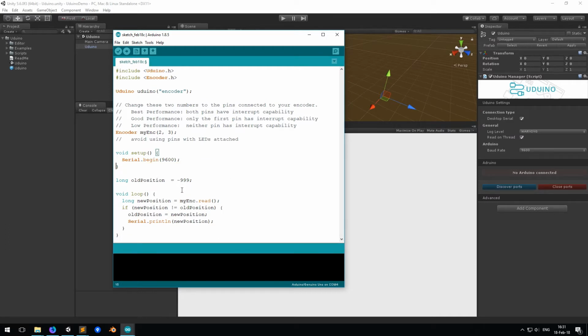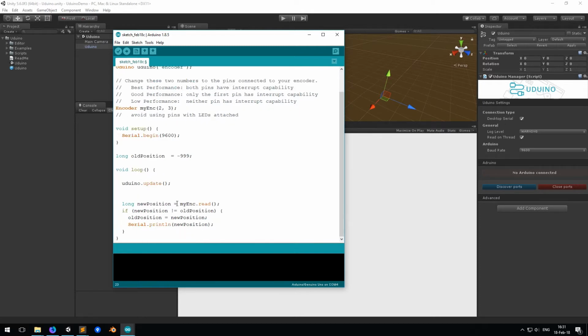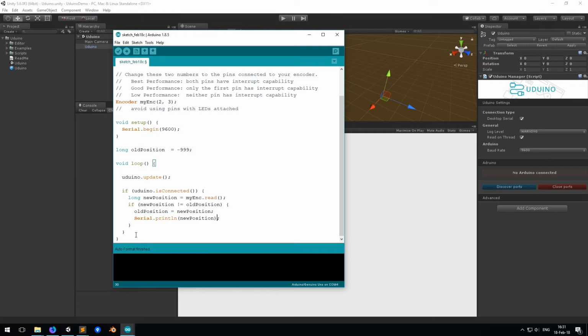Now in loop, we have to constantly check for an update from Unity. So we have to use Uduino.update. The library is writing all the time in the serial. What we want is to write only when the board is connected. We have to use the condition if Uduino is connected, and then write all the code inside of this. If we don't do that, it's gonna break the detection of the board process. Great. So now we can upload the code.